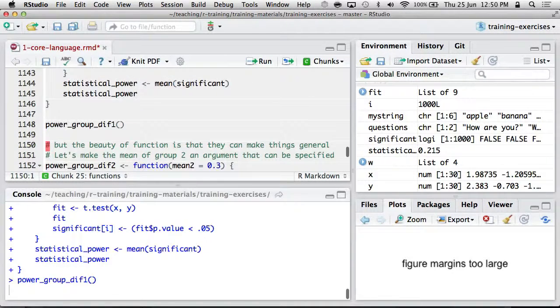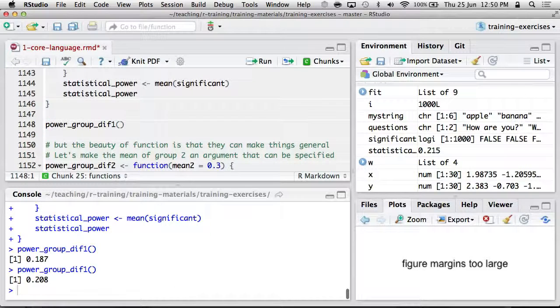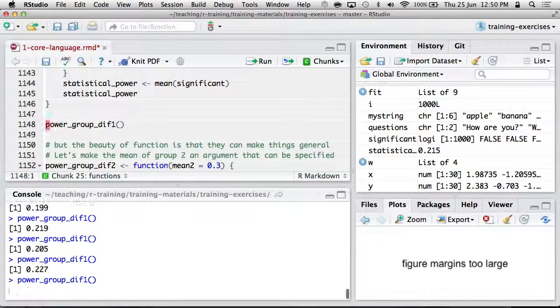So if I run this function now, it runs that simulation. Now clearly there's some numerical error because I'm only running 1,000 simulations, so each time it's changing a little bit. But, you know, I've wrapped it in a function, so I can get a sense of numerical error, I suppose.